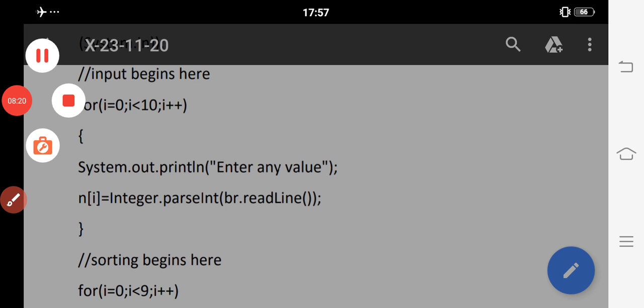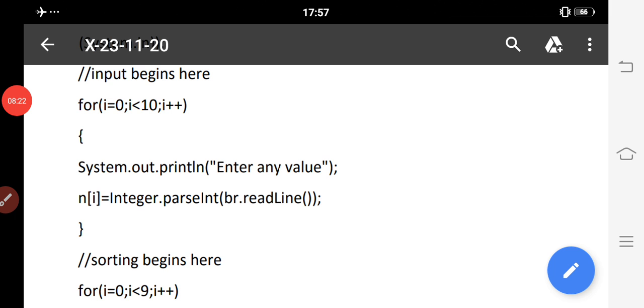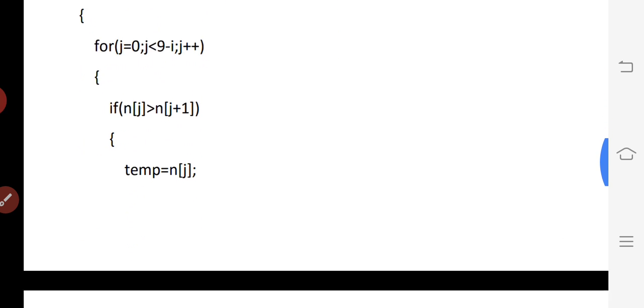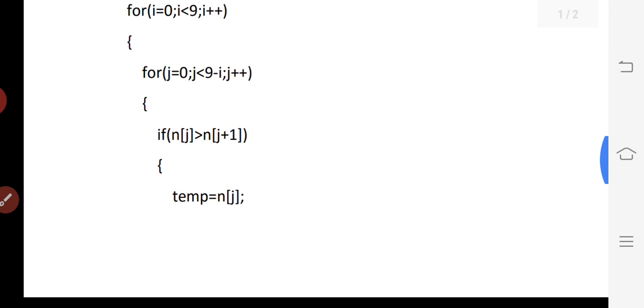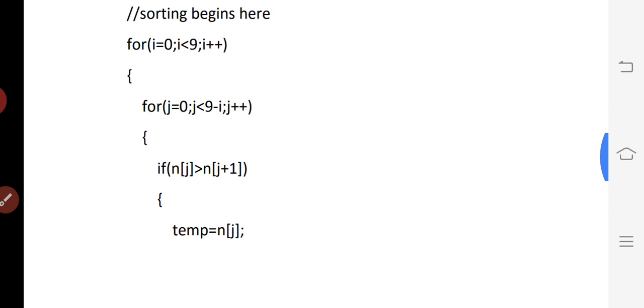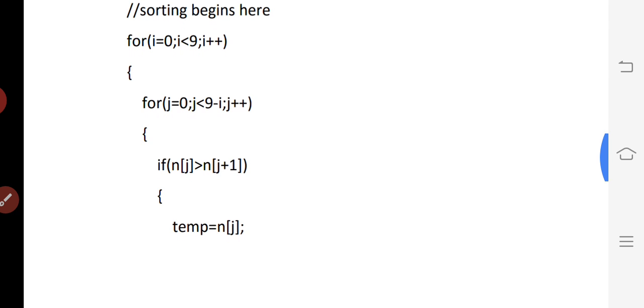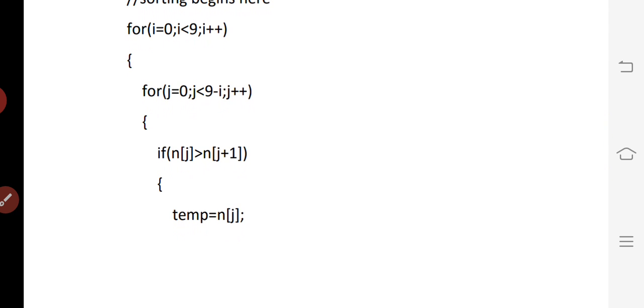Okay, now what will happen? After inputting the value we have to sort it in the ascending order. Which order? Ascending order. Ascending order, descending order, already you know.